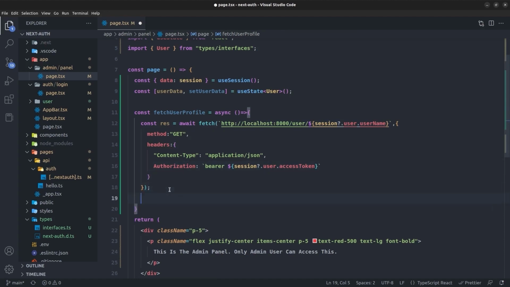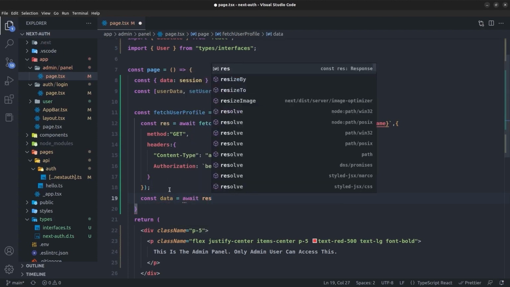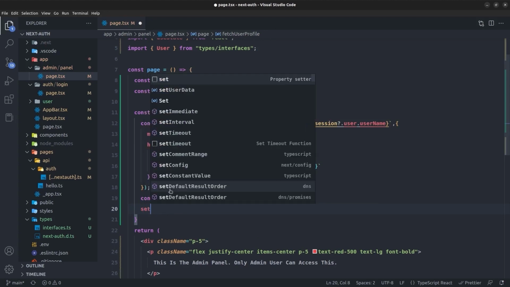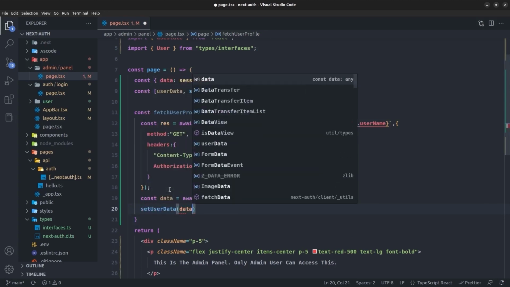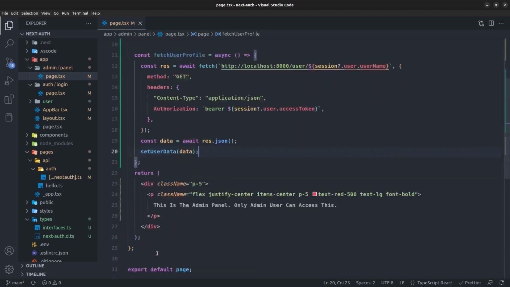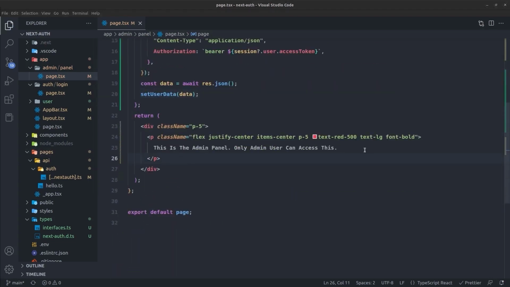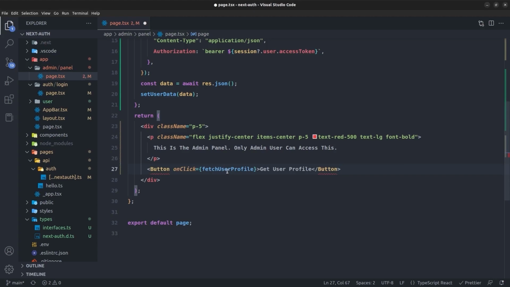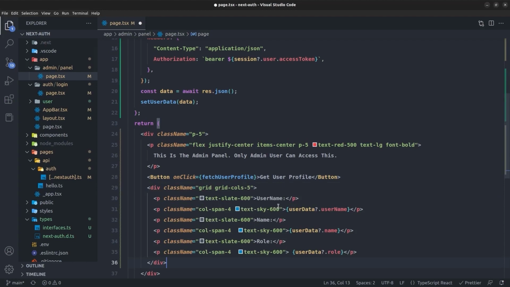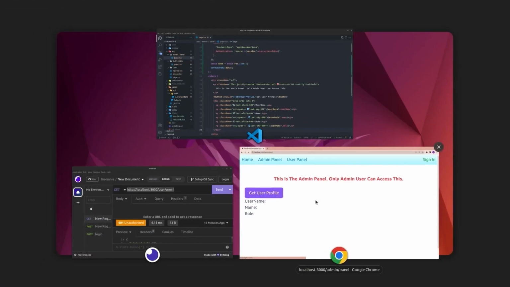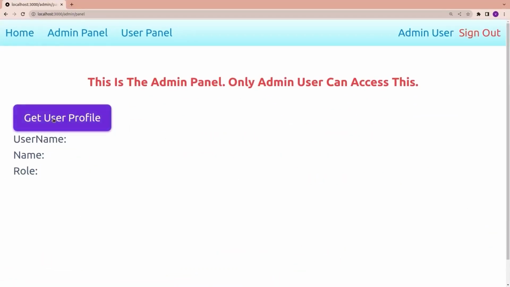The next thing, we're going to say const data equals await res.json, and then set the user data from the data that we retrieved from this backend API. And here in the JSX, we're going to add a button which calls this fetchUserProfile. So let's import the button, and then render the user data onto the screen. Let's save this and go to the browser. And if I click on the user profile, you can see that we are getting the right information from that backend API.